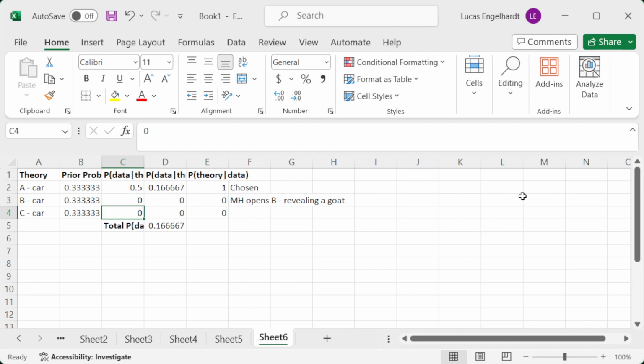In that case, remember Monty Hall will not open the door that I've chosen, and he will not open the door with a car. That forces him to open door B, revealing the goat. So given that scenario, it's certain that he would open B, revealing a goat. In the case that the car is behind door C and I've chosen A, he has to open B to reveal a goat. So that's a probability of 1.